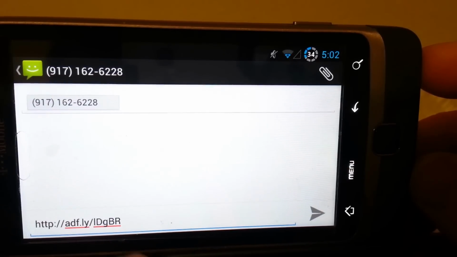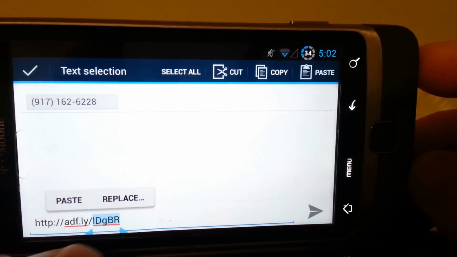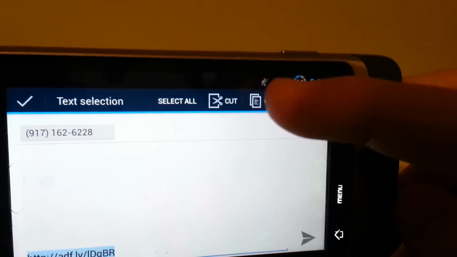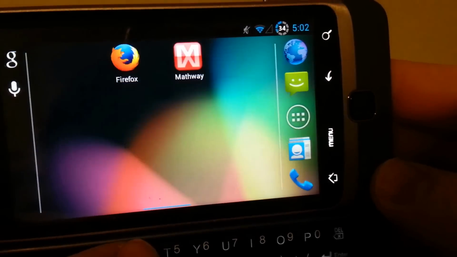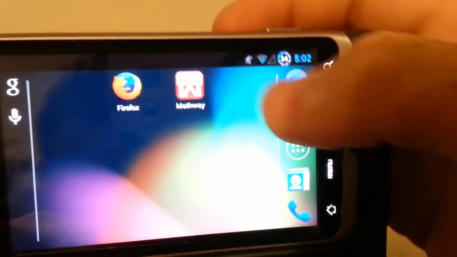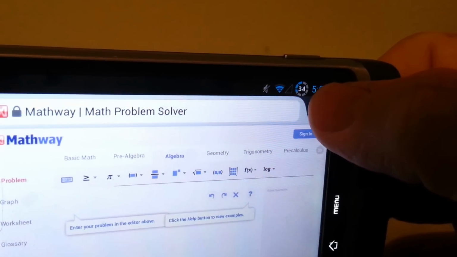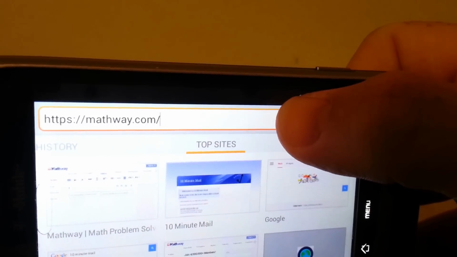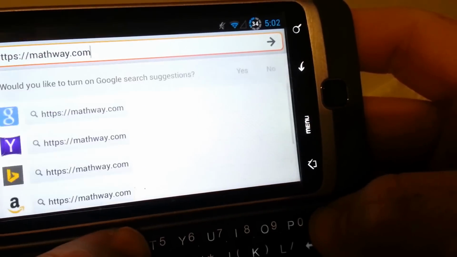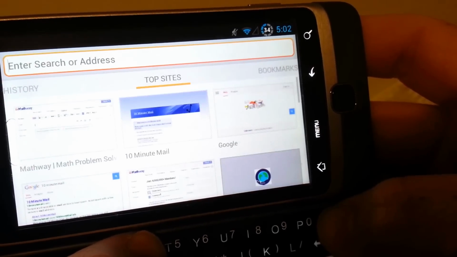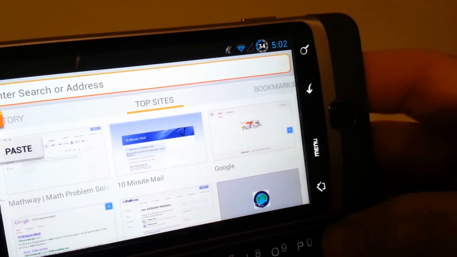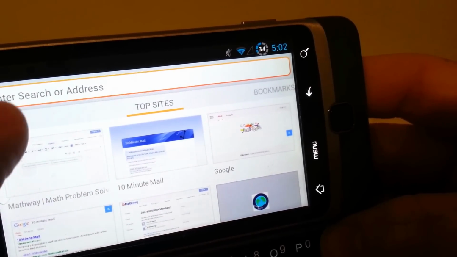But anyways, let me copy all this. Copy. Alright, there. I copied it. Gotta go back to Firefox or any browser that you had previously. You know, you could actually put it in here with a Mathway. Just make sure... Watch, check it out. This is kind of hard. I've never actually made a video recording from a phone to another phone. So this is gonna be a little weird.